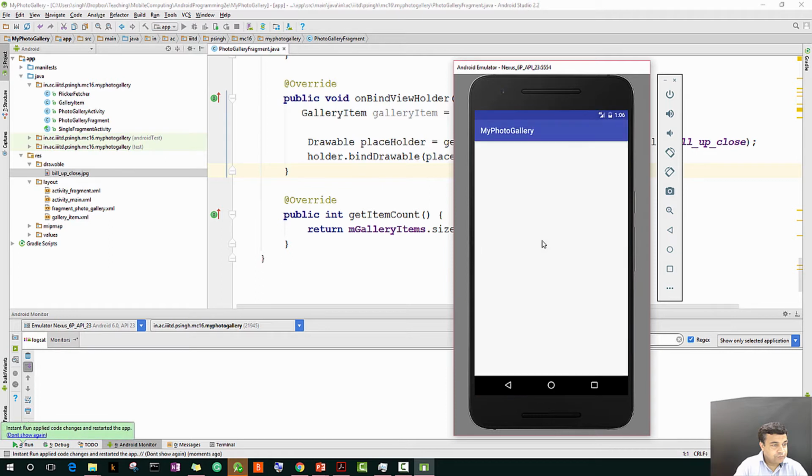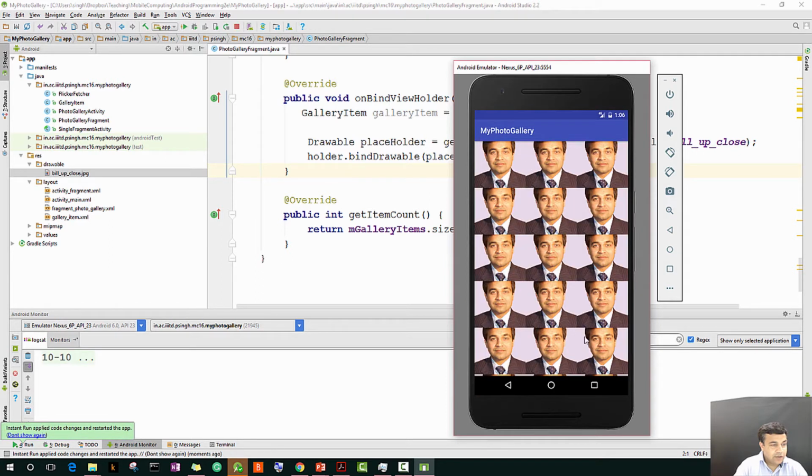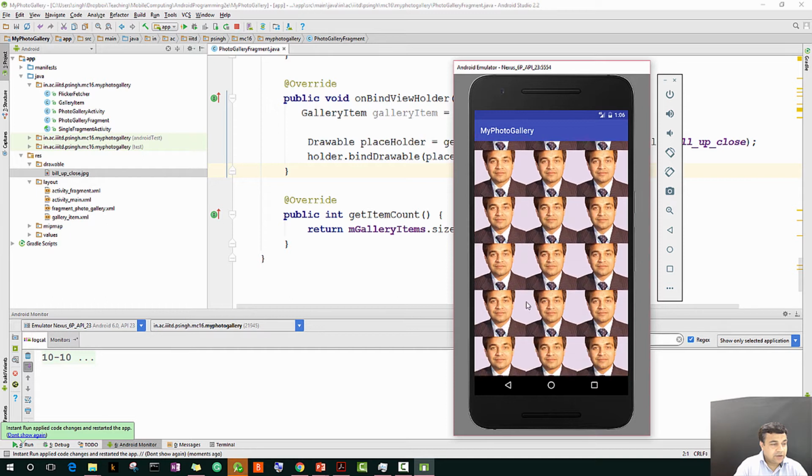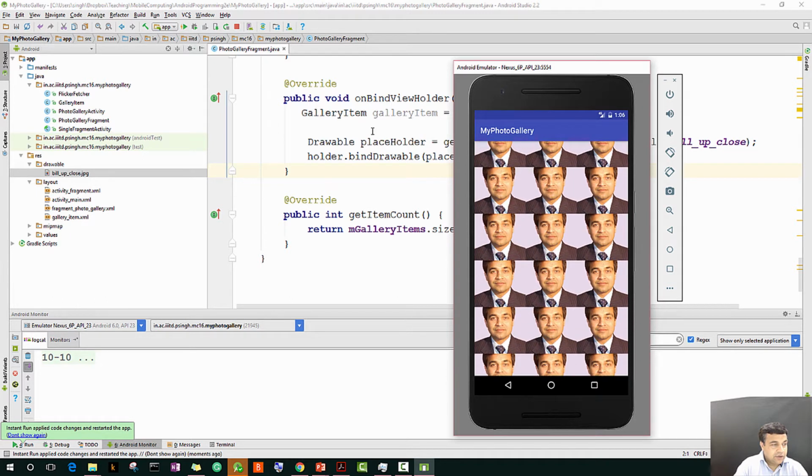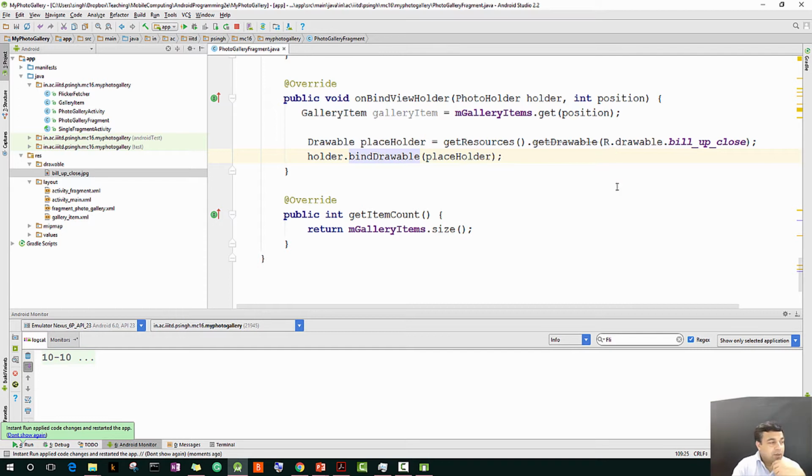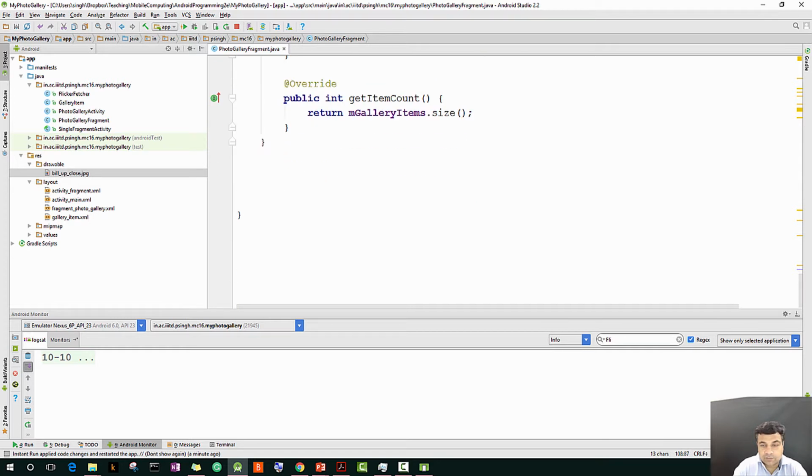Now you see that my image has appeared multiple times because we gave the image directly copied from the drawable, and later on we will download these photos from Flickr and we will put them there. So this is our placeholder. This image is our placeholder. Later on we will do some other things. That is, we will download the photos from Flickr and then we will display them instead of the placeholder.